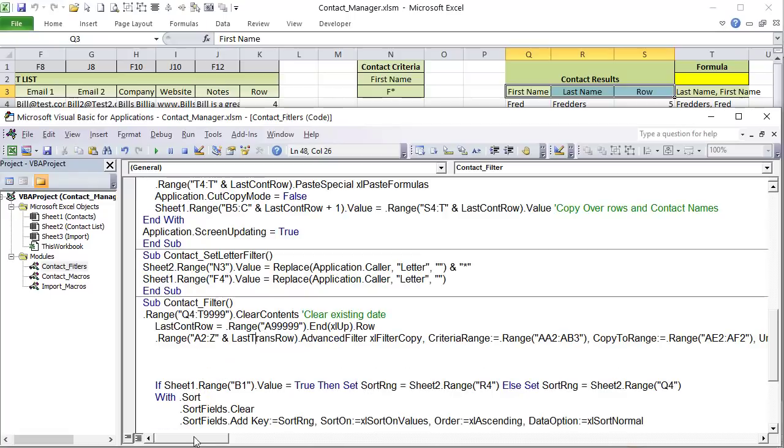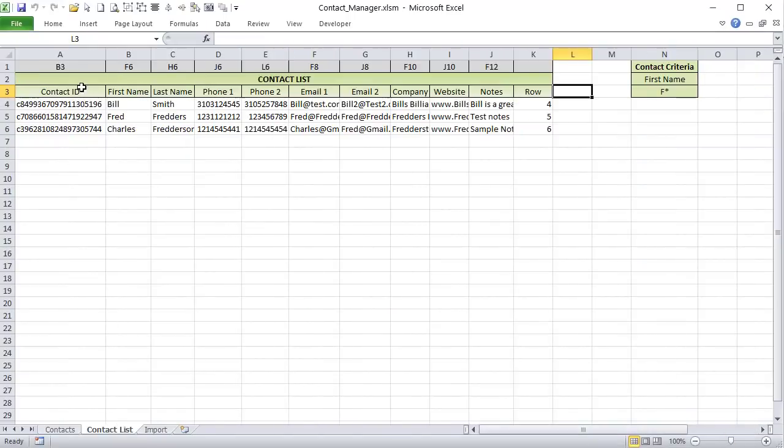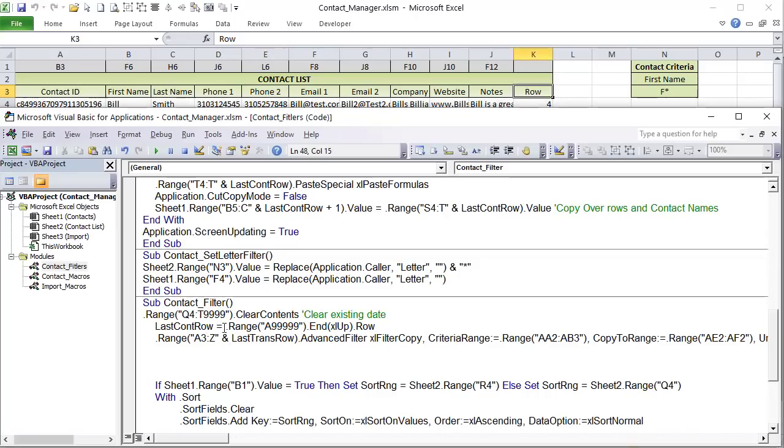So let's update this. Of course, it's not updated. It's going to be at A3. That's where we're starting our advanced filter in the column. That's going to be the first column, the first row, including the headers. It's going to go all the way to K. So let's update that inside the code. K and the last, of course, not last transaction row, that's just some automated text that helps me, but this is actually going to be last contact row.